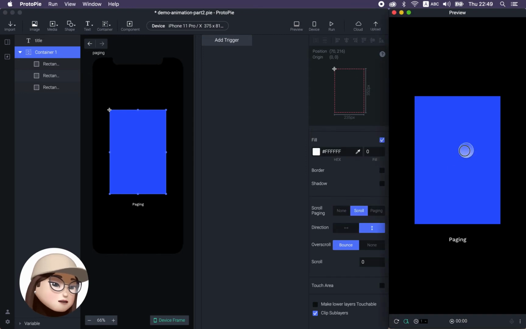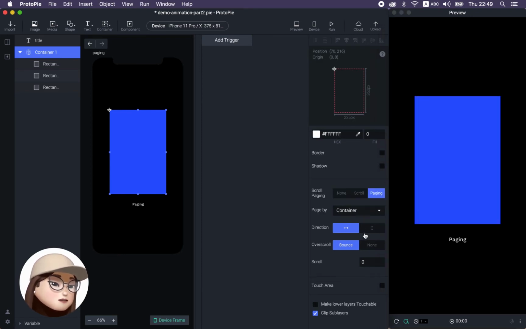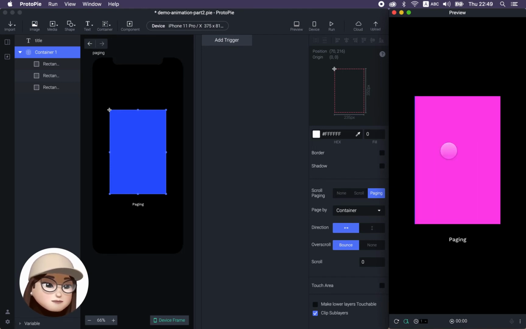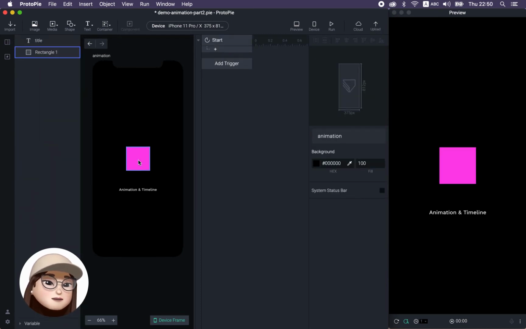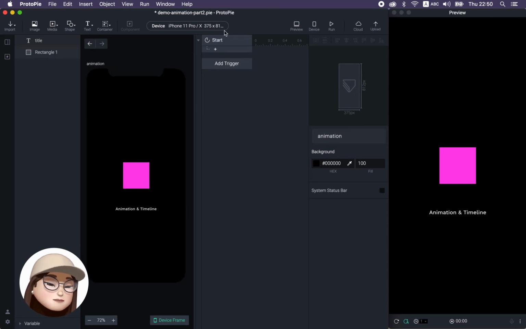So the difference with the scroll is when I make the scroll horizontal and then scroll, it doesn't go over the full page. It's just gonna move as much as I move. But if I make it paging, then with a small click, it just flips the whole page. So feel free to choose what works for you with your interaction. So both were very simple and quick interactions to add. So I'm gonna move on to the animation part.